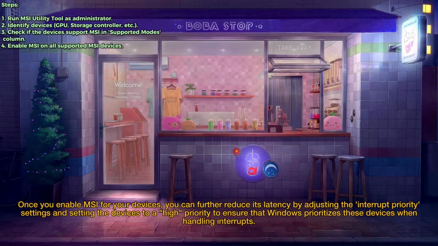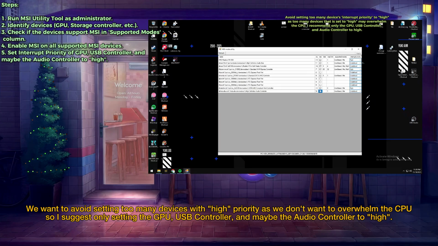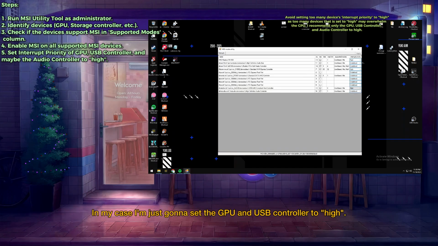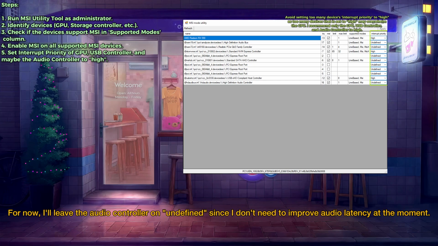Once you enable MSI for your devices, you can further reduce latency by adjusting the interrupt priority settings and setting the devices to a high priority to ensure that Windows prioritizes these devices when handling interrupts. We want to avoid setting too many devices with high priority as we don't want to overwhelm the CPU, so I suggest only setting the GPU, USB controller, and maybe the audio controller to high. In my case, I'm just going to set the GPU and USB controller to high. For now, I'll leave the audio controller on undefined since I don't need to improve audio latency at the moment.